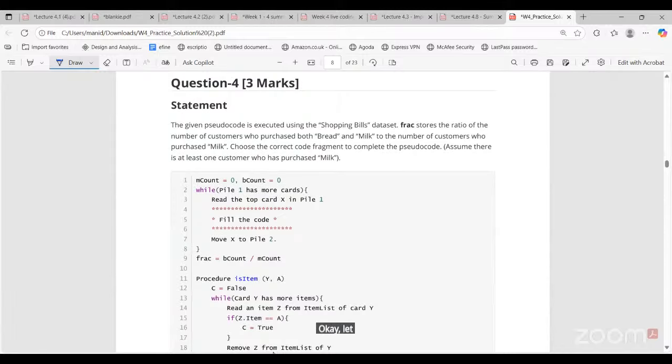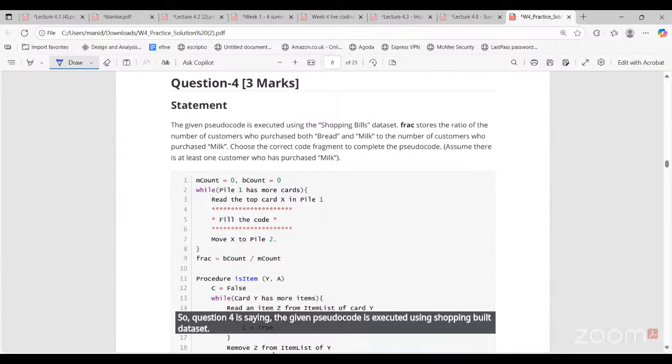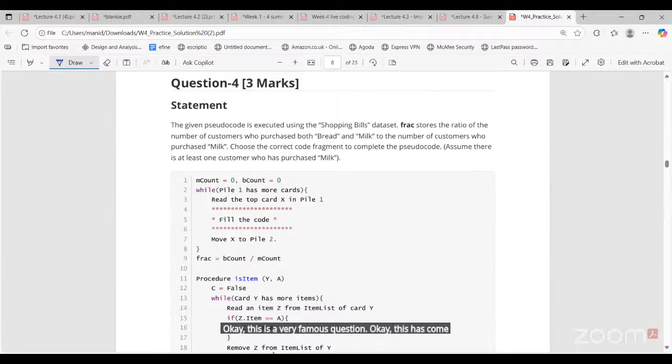Okay, let's do this last one, and then the rest of them you can complete in the next class. So question 4 is saying the given pseudocode is executed using the shopping bills dataset. Okay, this is a very famous question. This has come many times in the end term also.